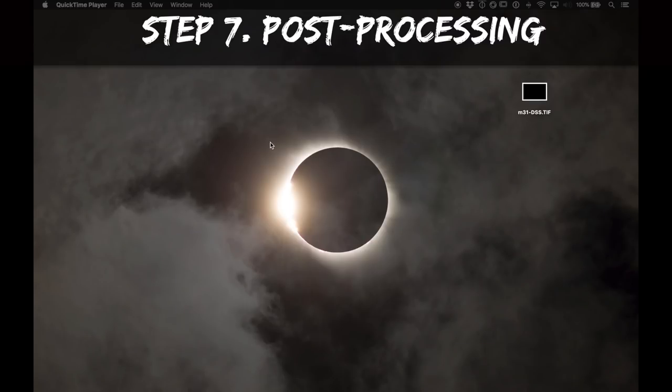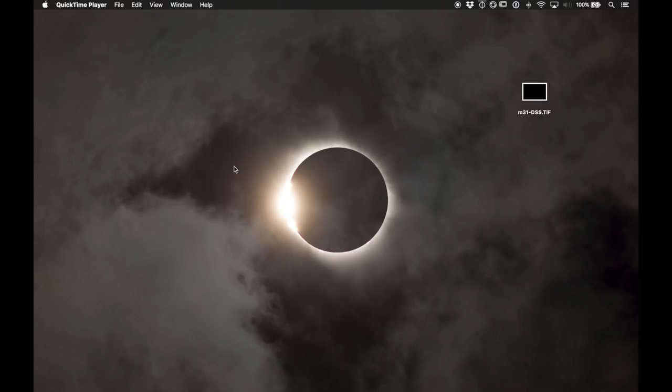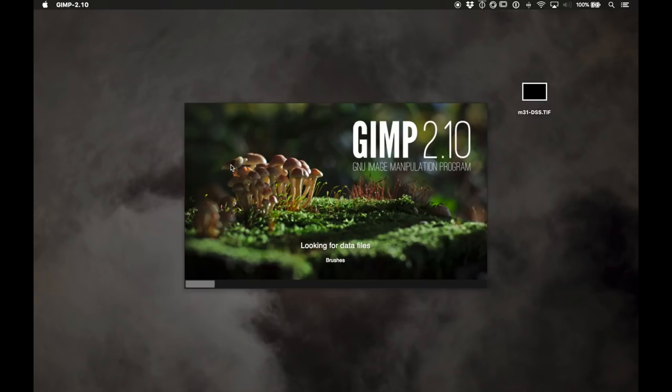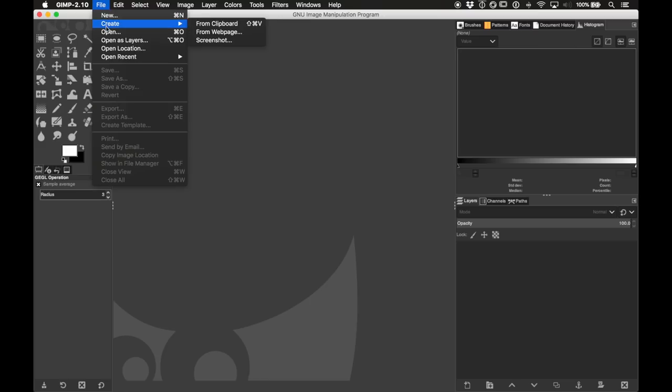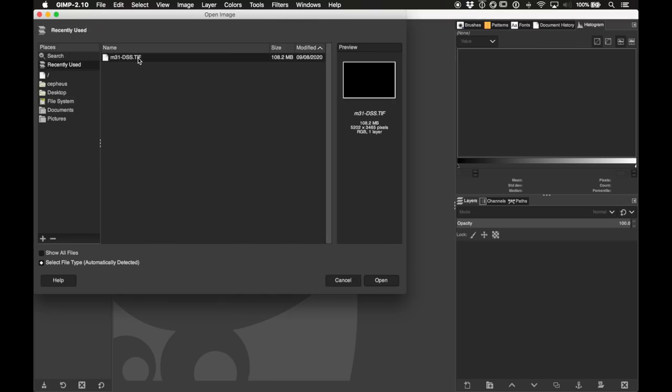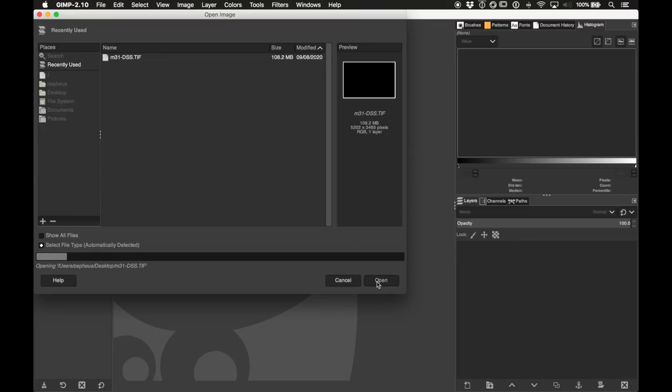I've moved over to my Mac, but you should be able to follow along no matter what operating system you're on because the GNU Image Manipulation Program is cross-platform. So I'm just going to open it up here. I'm running version 2.10, which is what I recommend, or just whatever is the latest when you watch this. And I'm going to go to File, Open, and open the DSS file, the one that we stacked so carefully.